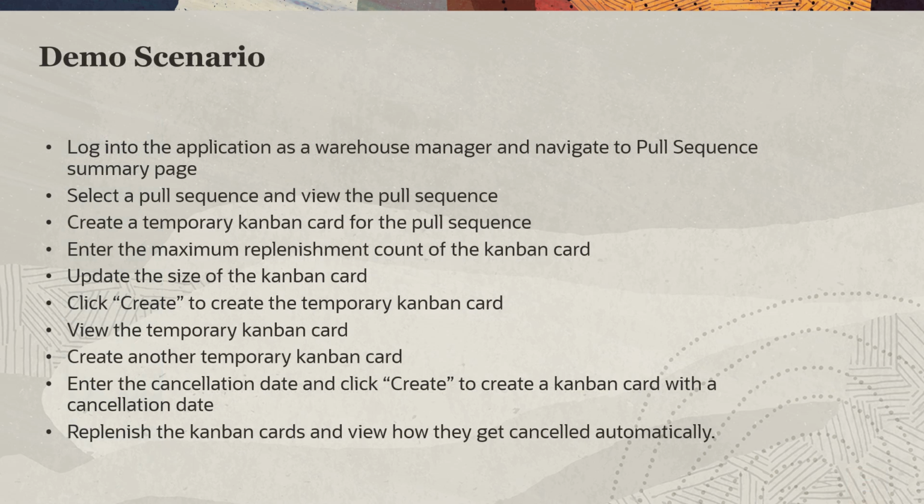Now, let's walk through a short demo of this feature. First, we will launch the pull sequence summary page. Next, we will select and open a pull sequence. We will generate a temporary Kanban card with maximum replenishment count. We will also update the size of this temporary Kanban card. Next, we will generate another temporary Kanban card with a cancellation date. Finally, we will see how the cards get cancelled at next replenishment when they cross the maximum replenishments or the cancellation date. With this, let's get into the demo.